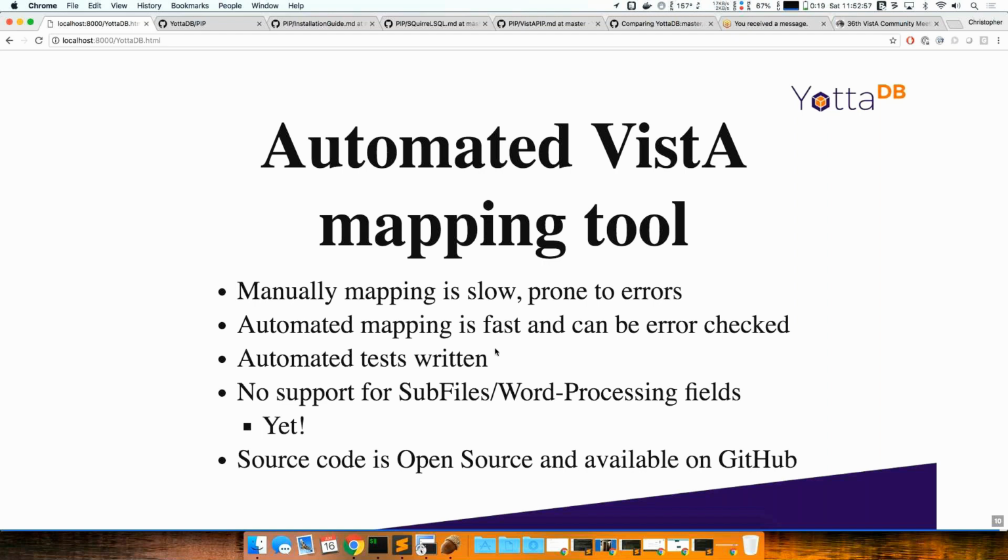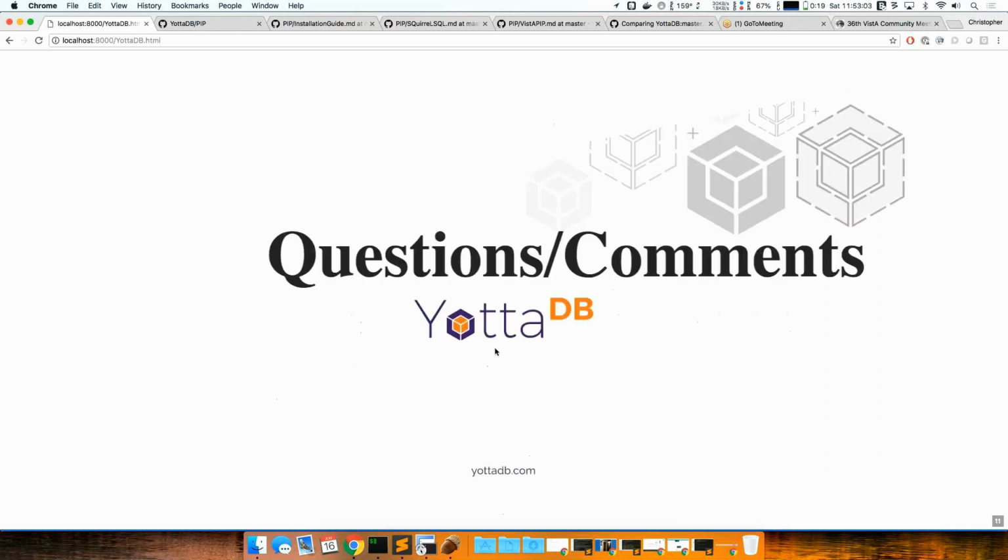When you did your automatic mapping, are you using SQLI or using something else? So I know that this is going to be part of it. Now I'm into the questions and comments phase of this.